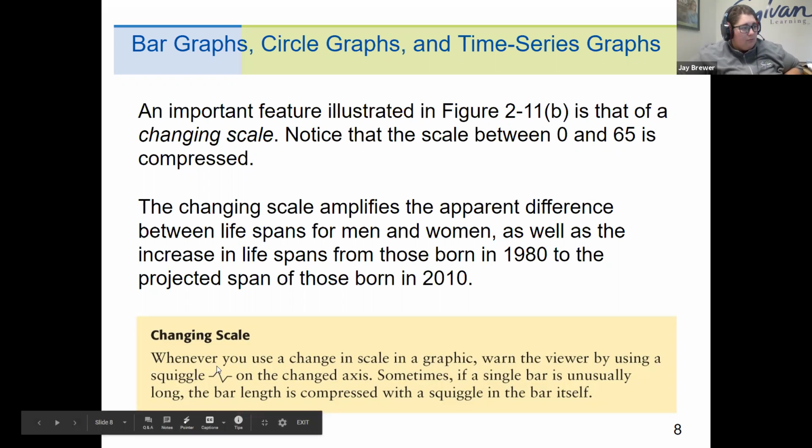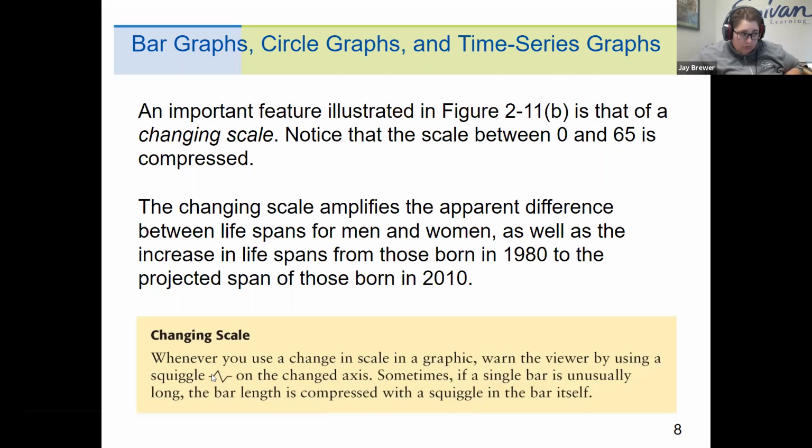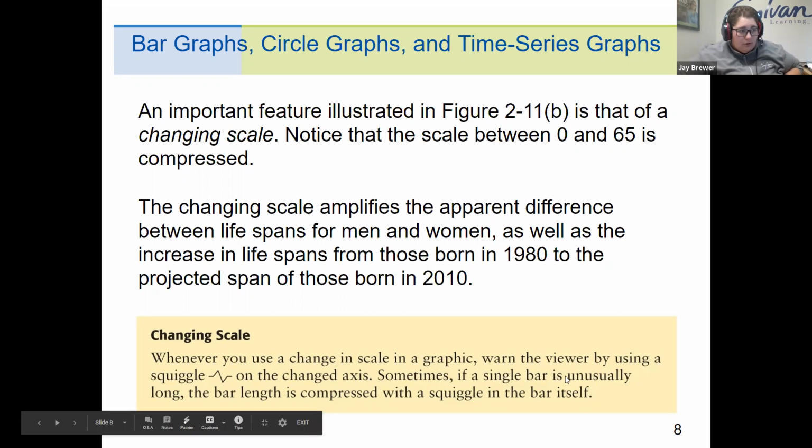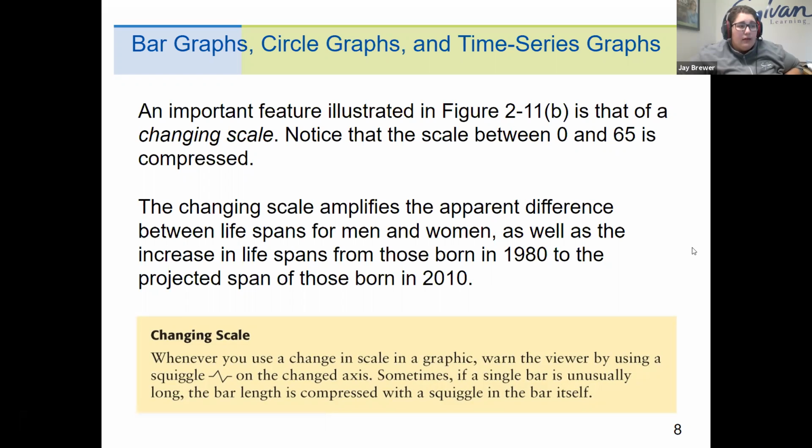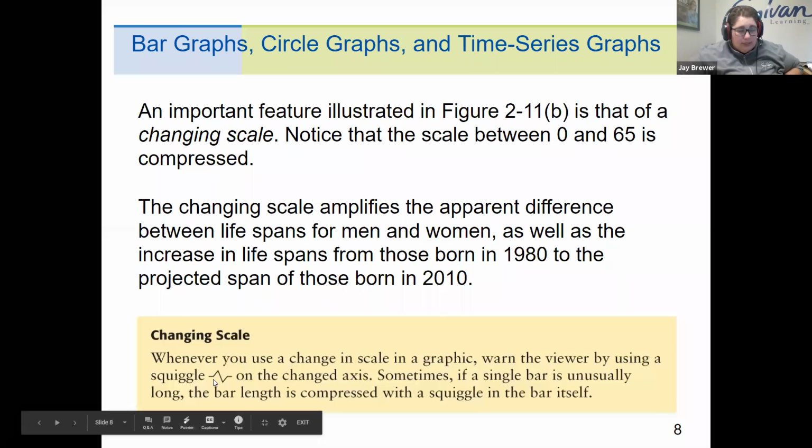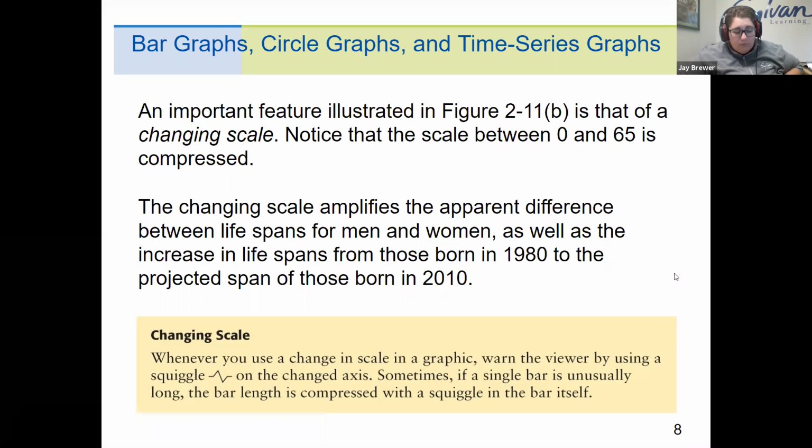Okay, this is something that's important too. Whenever you change the scale in a graphic, warn the viewer by using this, which is actually a mathematical term, squiggle, on the changed axis. Okay, so I don't know about you guys, but whenever I was in school, pretty much the majority of my schooling, I have always seen this. Okay, whether in a textbook or the professor or teacher at the chalkboard or the marker board or whatever you want to call it. And it can go in either direction. It doesn't have to always be the up direction. It can go on the axis on the bottom as well.